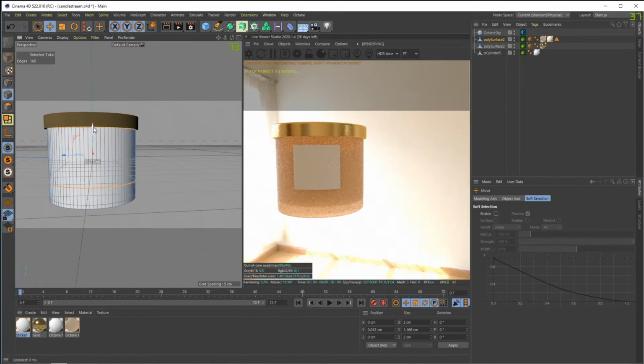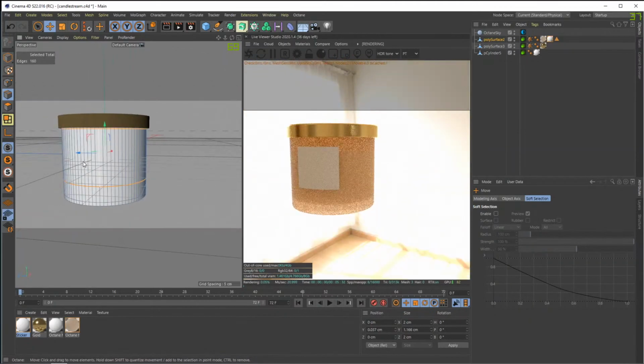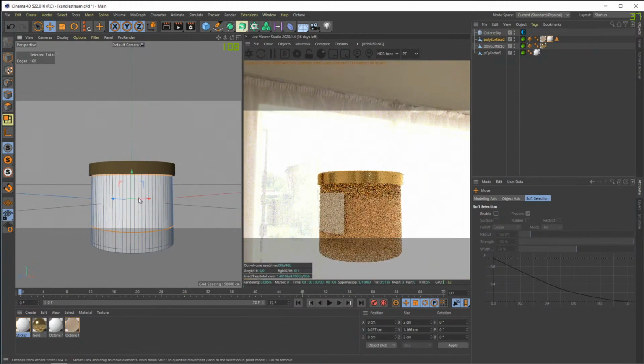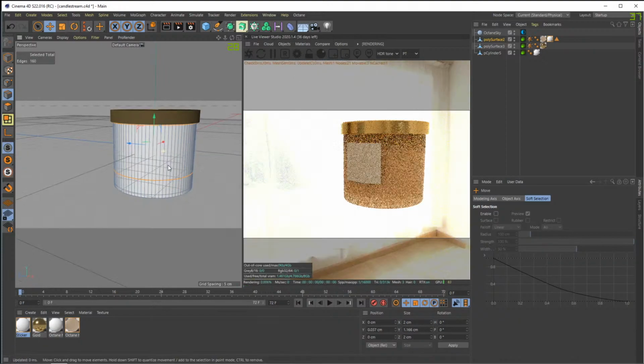So it's near the top, but not that close. And this is going to be our sticker. We are going to get back to it later. We are going to create a design in Figma and import it in Cinema 4D, create a shader out of it. It's going to be really adventurous.